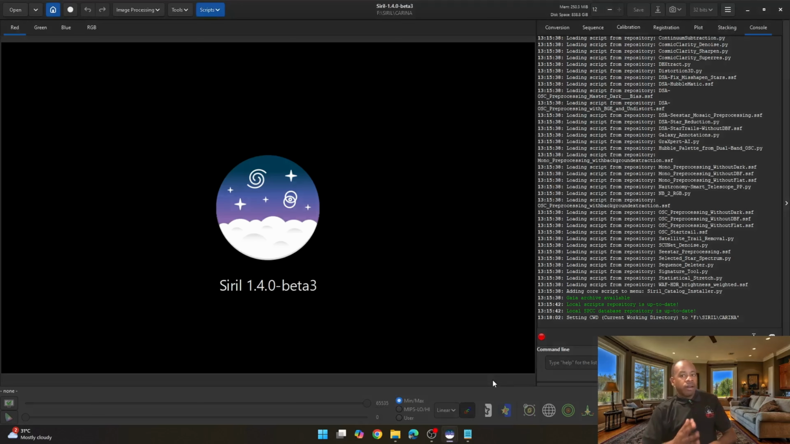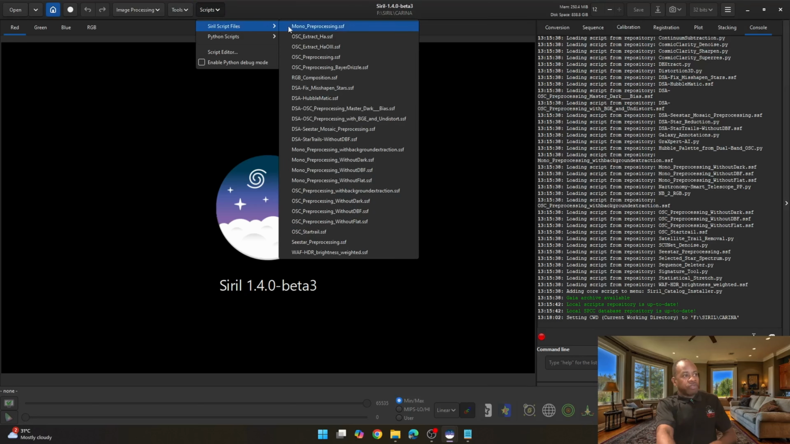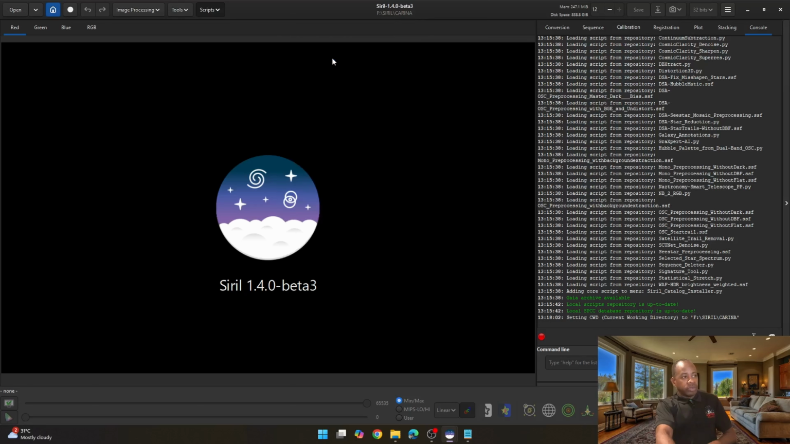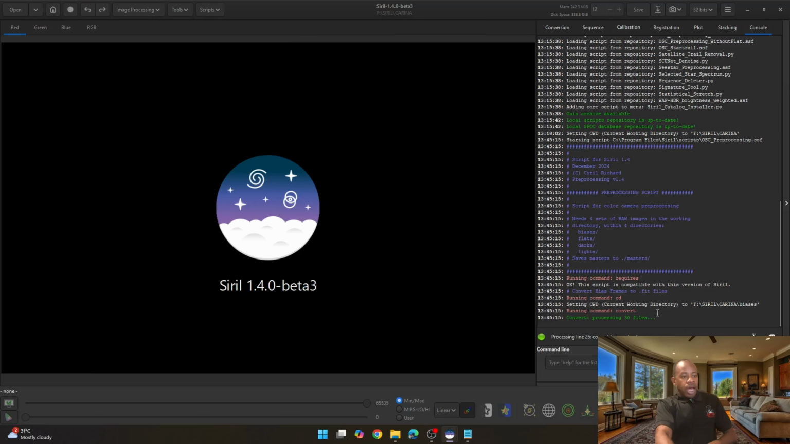First, we're going to go through the automatic method by going to scripts, Siril scripts, and OSC pre-processing. Now, if you don't see this here, refer to my previous video, and I'm going to have the link in the description down below on how to get this particular Siril script, as well as all of these that are available here, based on what you want to do with your processing. But of course, in today's video, we're going to be using the OSC pre-processing script. So we just click on it, and it's going to do its thing.